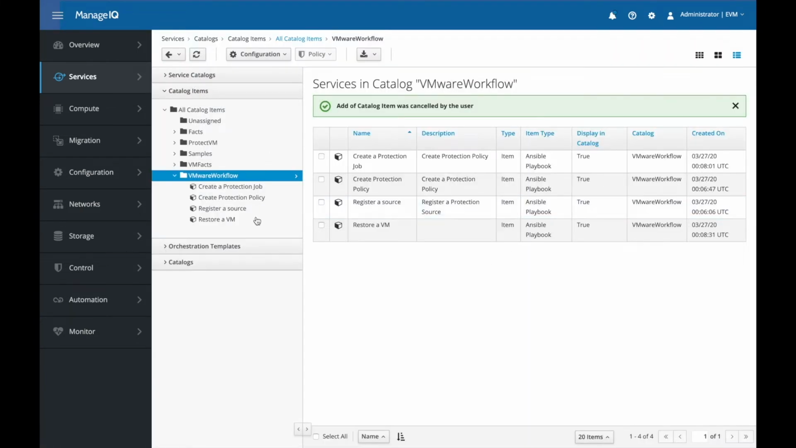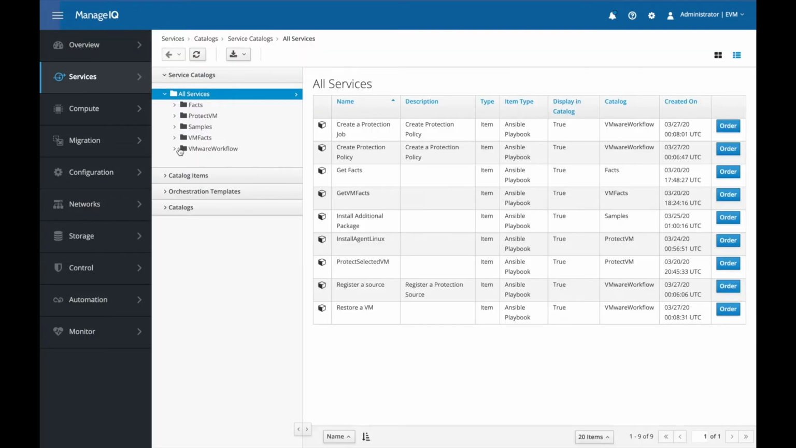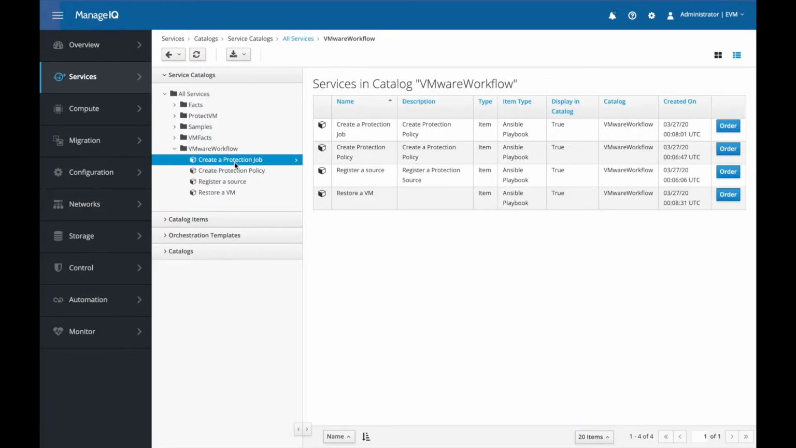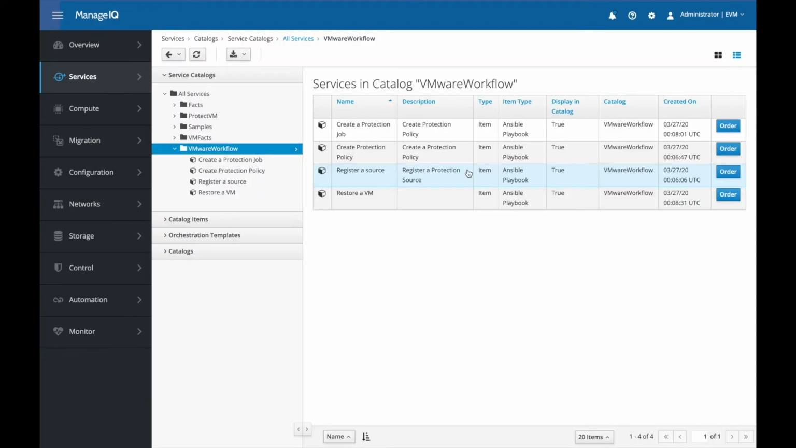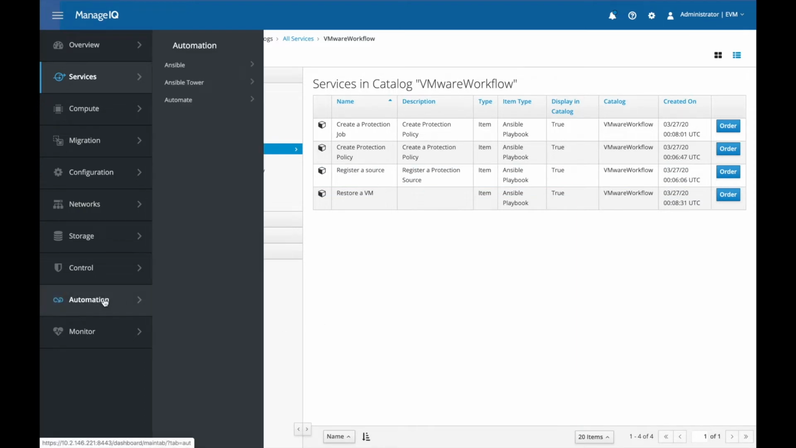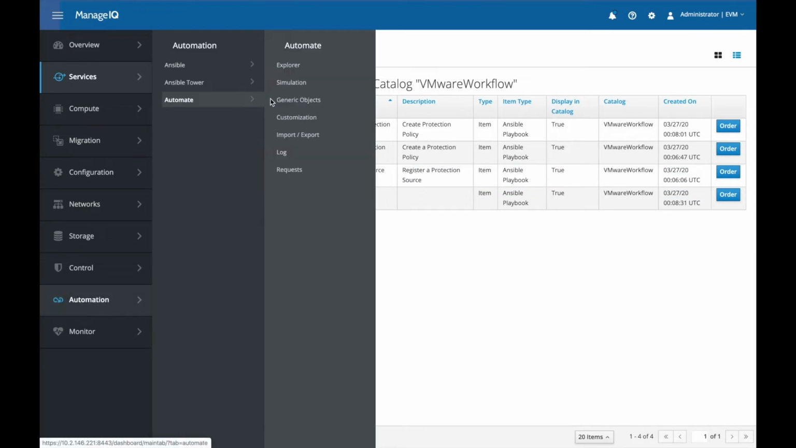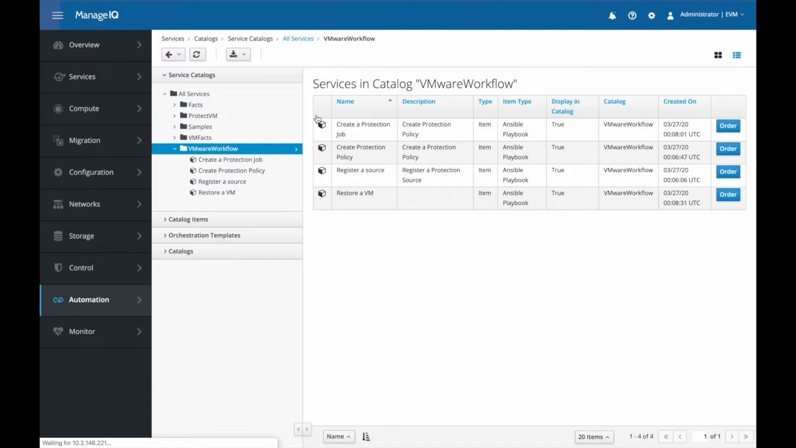Once these catalog items are created, you can execute them in two ways. The first way is to order these under Service Catalogs. Select a catalog and click on Order to execute it. The other way to execute a catalog is using custom buttons that you can create on VMs, providers, and many other constructs in ManageIQ. To do this, click on Automation, Automate, and Customizations.